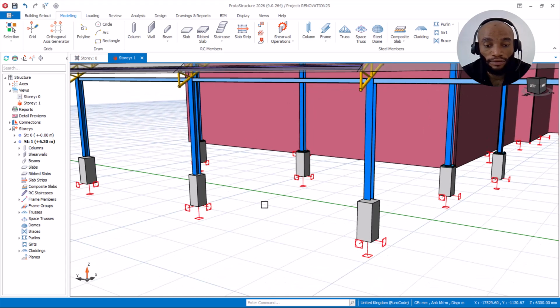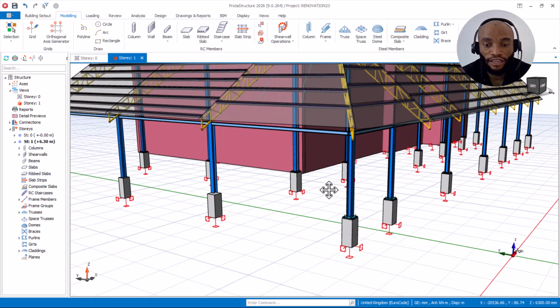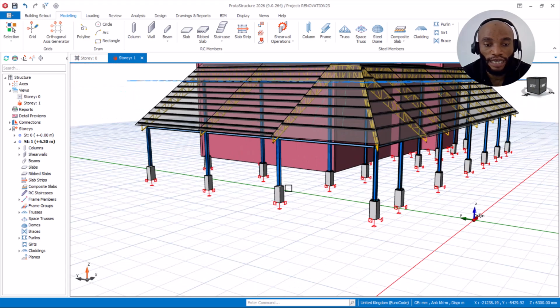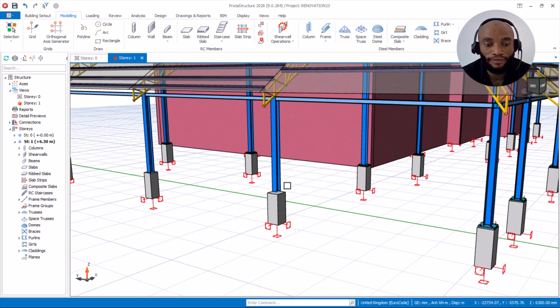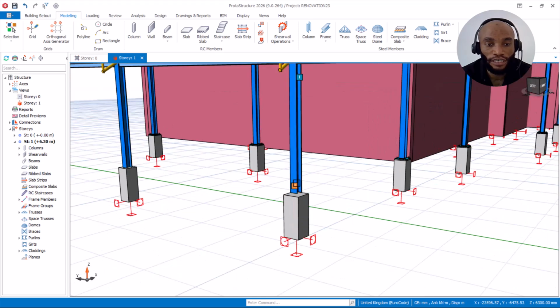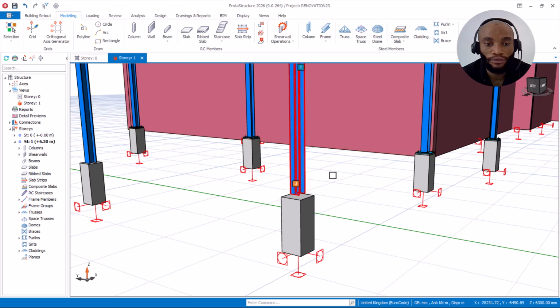Although I've already designed a few of the base plates here, I left some just to show you how to design that. So I left this and then this here. I'll be using this one to show you how to design your base plate.